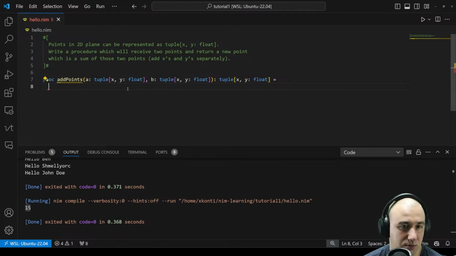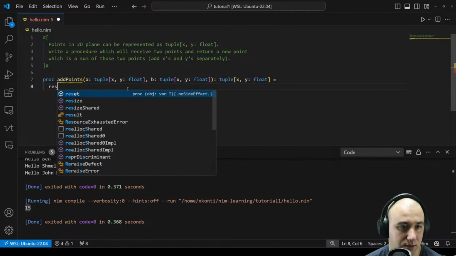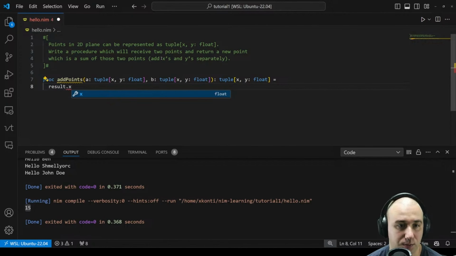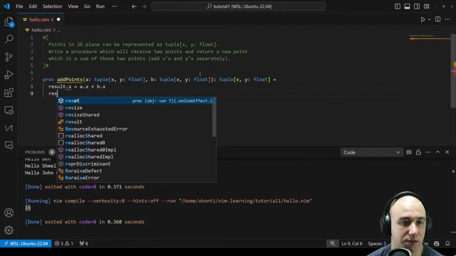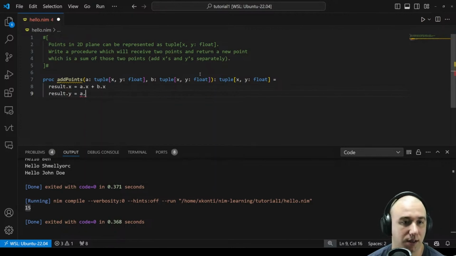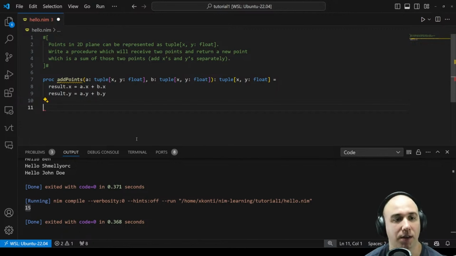Okay, so we can do result.x, right? Because we created this tuple, we should create one of X and Y, which both are floats, is A.x plus B.x. And then result.y is A.y plus B.y. And because this is a result that we use here, it will be automatically returned. And because of that, we can just test it.